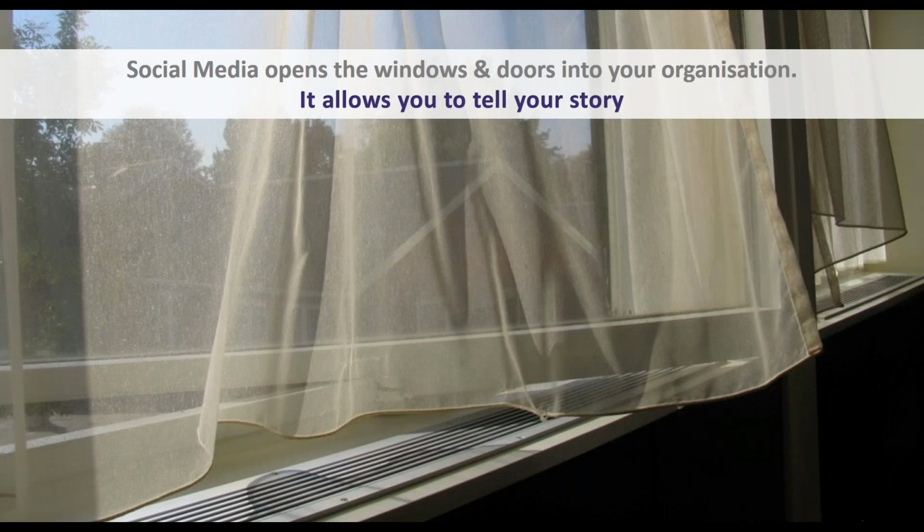Now, this one's a bit of a no-brainer for not-for-profits because we're pretty good in this sector at storytelling, much more than businesses are. And what social media does is it really allows you to tell your story in a more powerful way, in a more creative way, and there are so many different ways that you can do that, and you want to take advantage of all of the functionality that's available across the platforms where you're building your communities, and really find the creativity in telling your story.